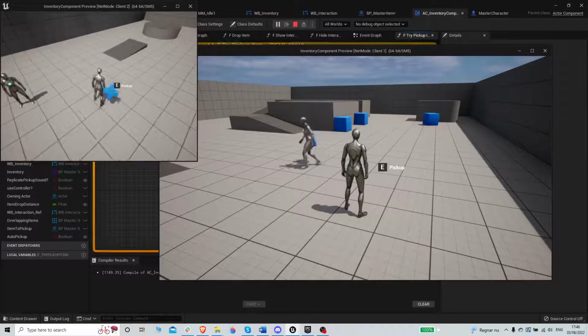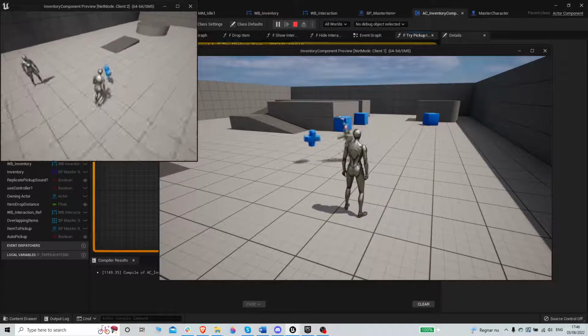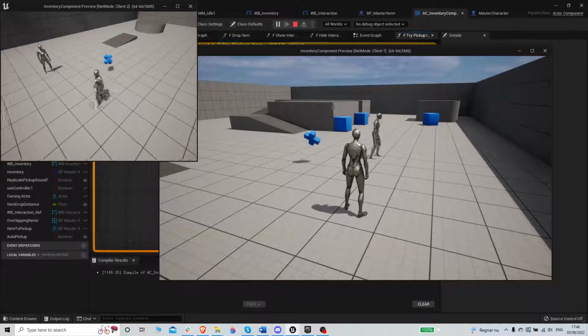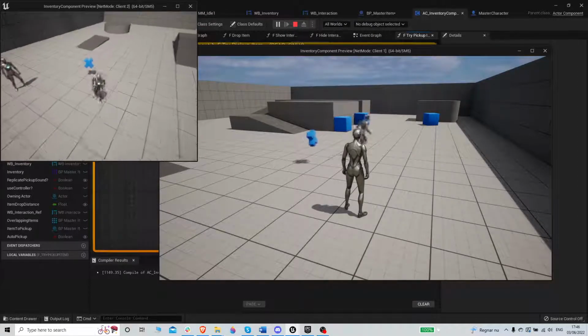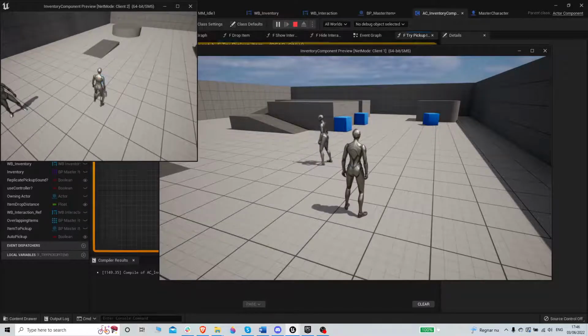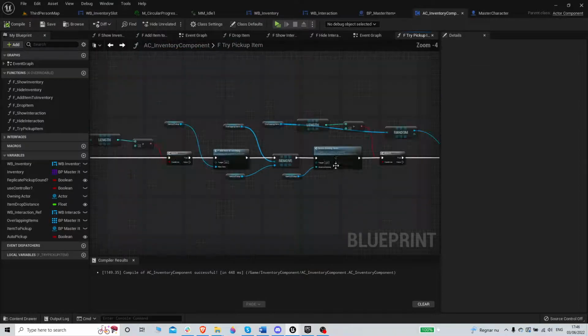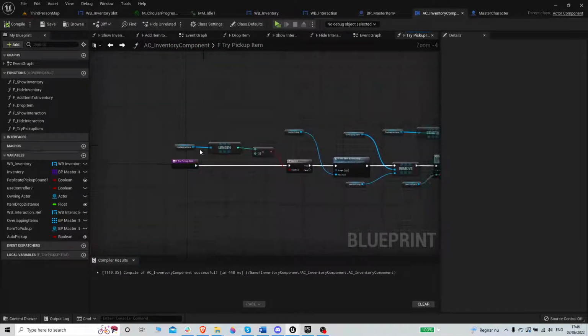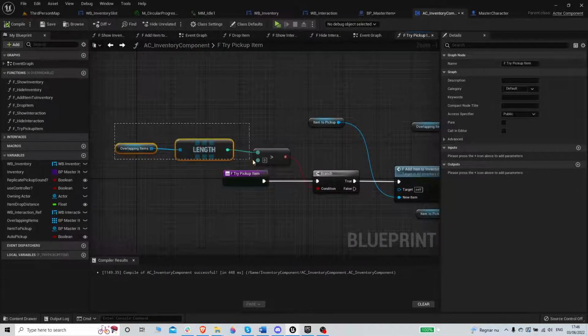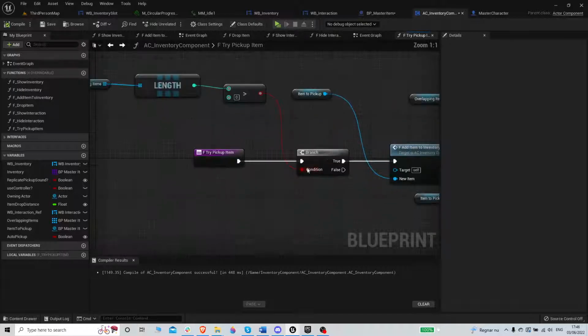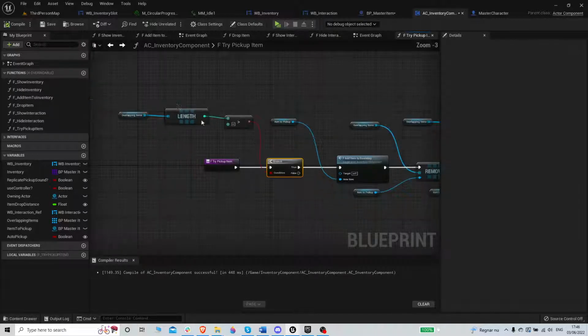If we drop it, and you can see if I pick it up, I leave, I can no longer pick it up. There we go. Okay, just quickly, so we can see that we add it to all our clients. We don't need to do that.